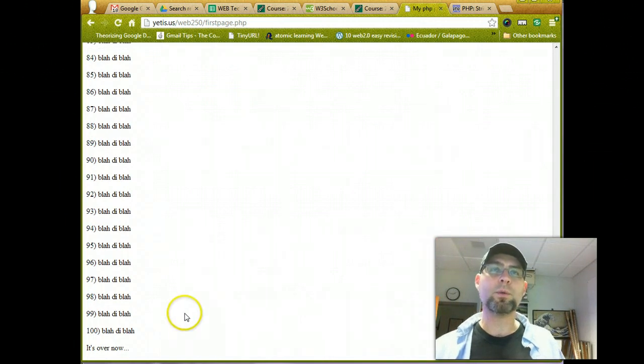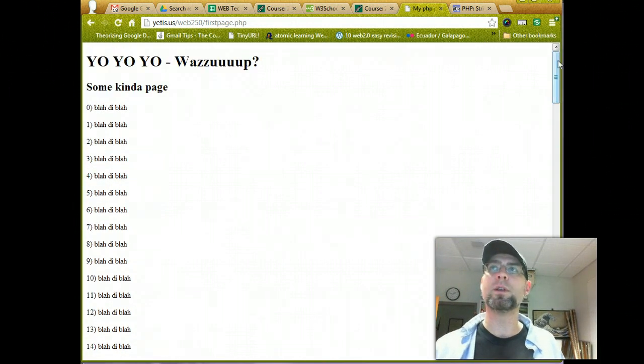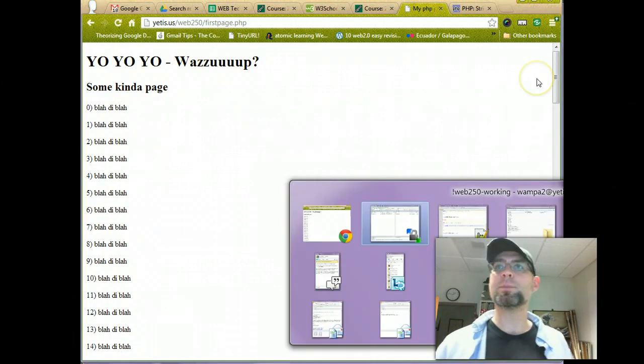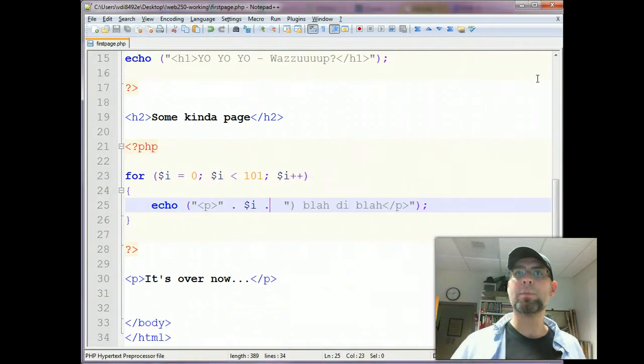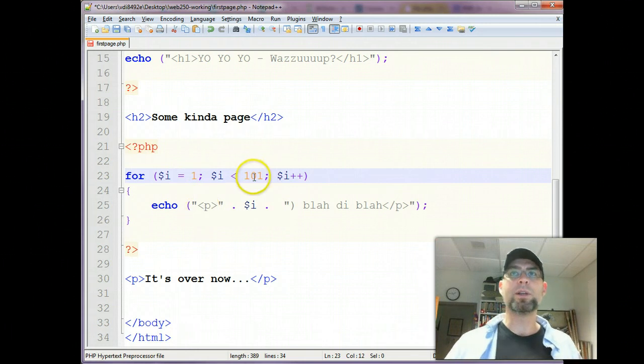So what do we do there? Well, we want 100 items, so we actually, in this case, have 101, don't we? Because 0 counts as 1, and then 1 through 100. So that's a pretty easy fix. We go back in, and we are going to change the counter to 1. So we go up to 101.